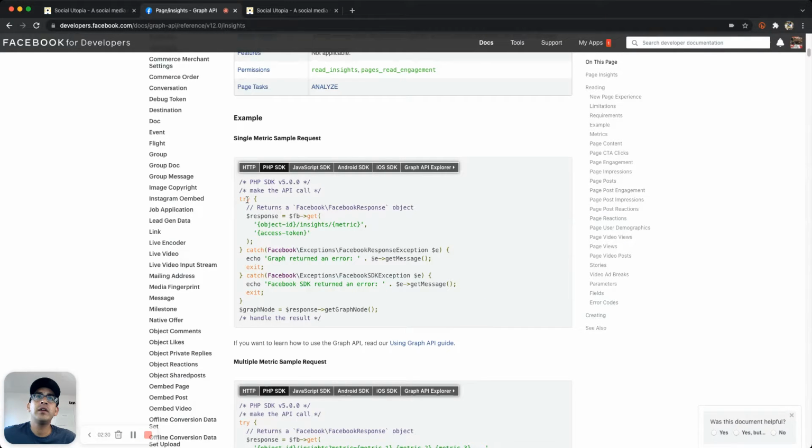We're trying to make the connection using the Facebook API. We're making a GET request, not a POST. We're doing a GET request to get information. And for the object ID, you can either provide an object, like an image or a video or a post, or in my case, I'm using the page ID. That way I'm retrieving the insights for that particular page. Of course, insights, that's kind of what we're going for.